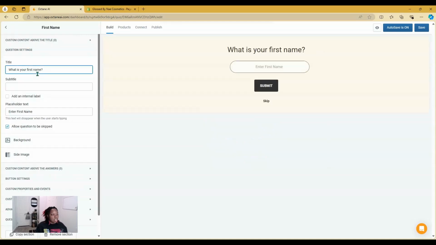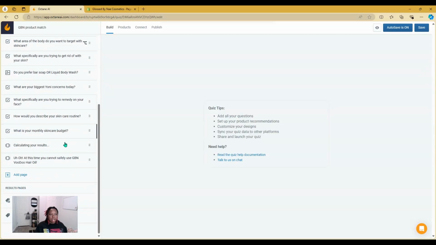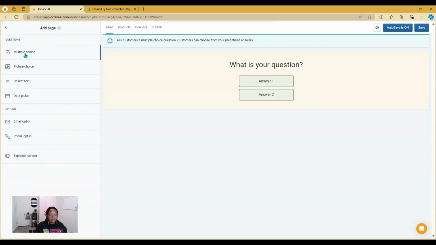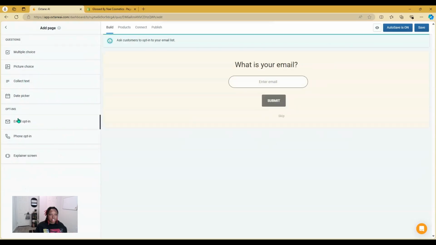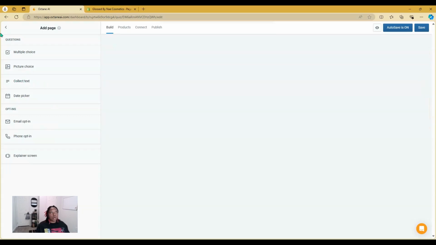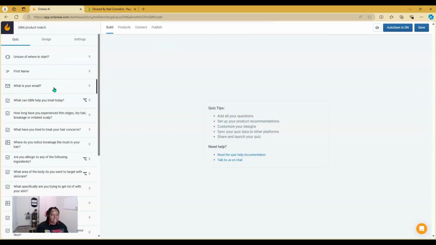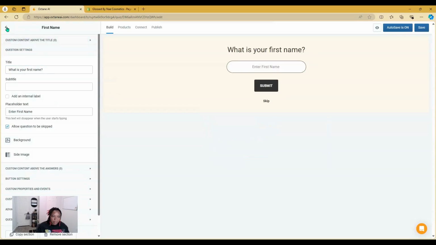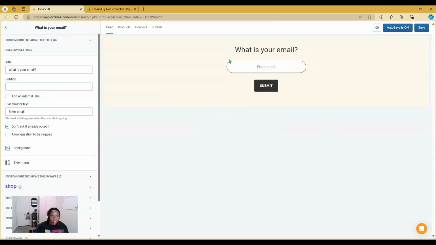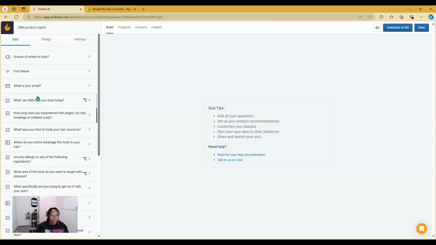So first I started with my introductory questions, which is like first name. And remember I said this was open-ended. And so in order to get this option though, I'm gonna scroll down here to add page, and then I can choose what type of question that I want to ask. So I can ask for an email, I can ask for a phone number, or I can tell them that I want to collect text. In order to get a first name, you got to collect text. And then in order to collect the email, then you'll choose that option. So I got my first name, and that's what that page looks like. And then I have the email page, which is what this page looks like.